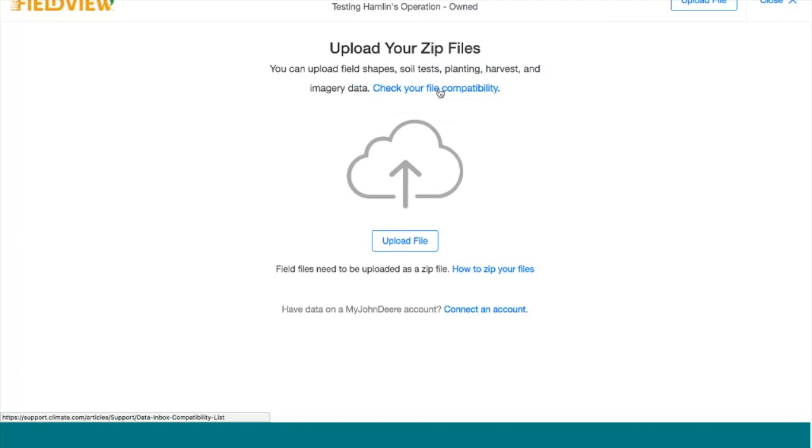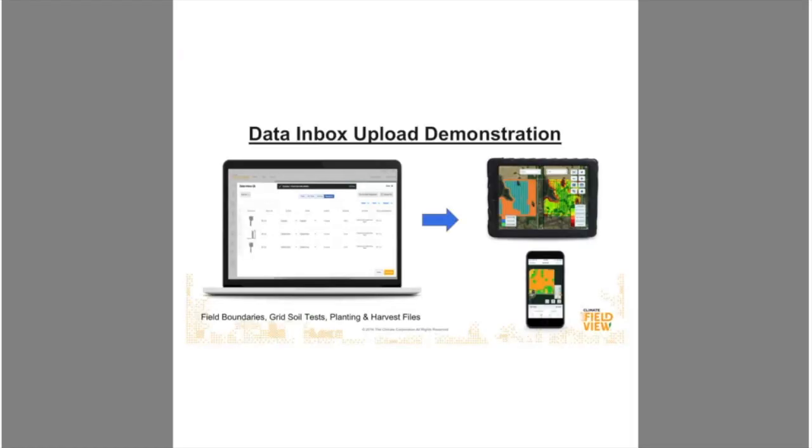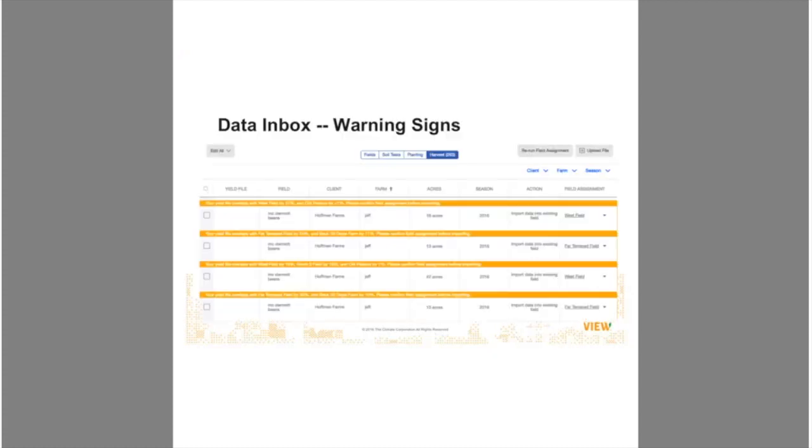Okay, so I think that covers most of the Data Inbox functionality that I wanted to cover today. Let me just close this and switch back to the presentation. And again, any questions, go ahead and type them in because I am about to be wrapped up here.